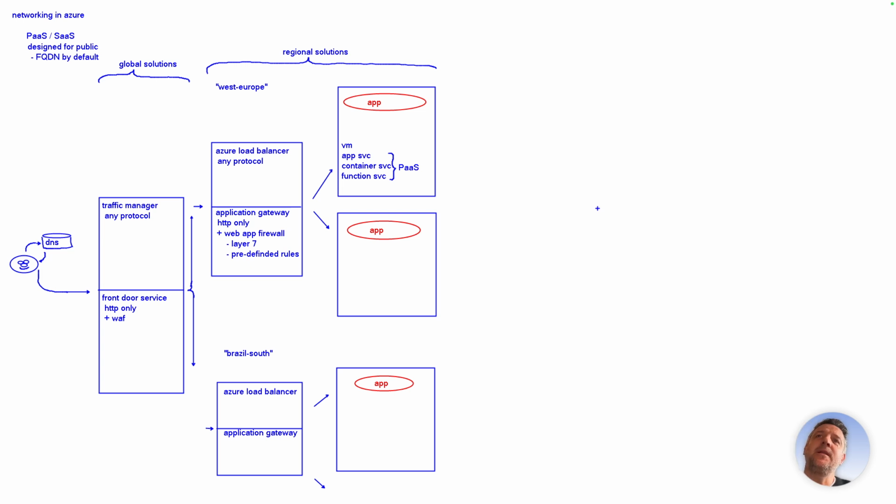So then we can create this complete solution without the need of virtual networks. Without any VNet, all the networking is handled by the platform as a service-based solution, except if my app is running on a virtual machine. Because if there's a virtual machine, there is always a virtual network. So this is a way to set up networking in Azure.